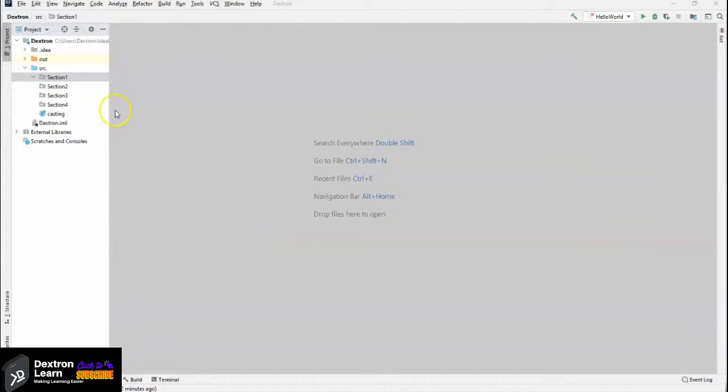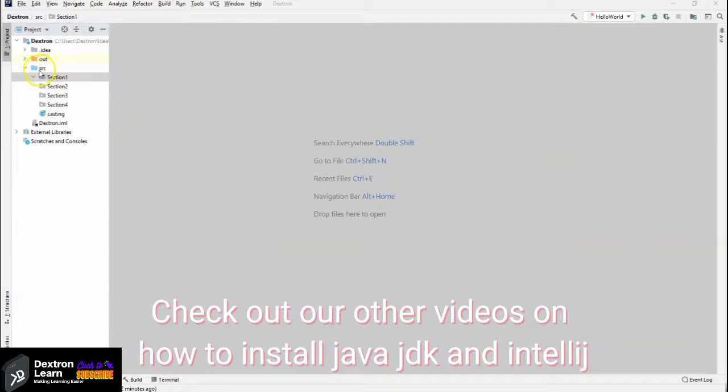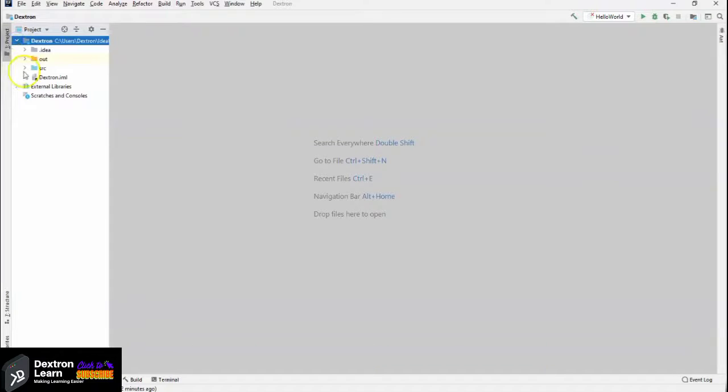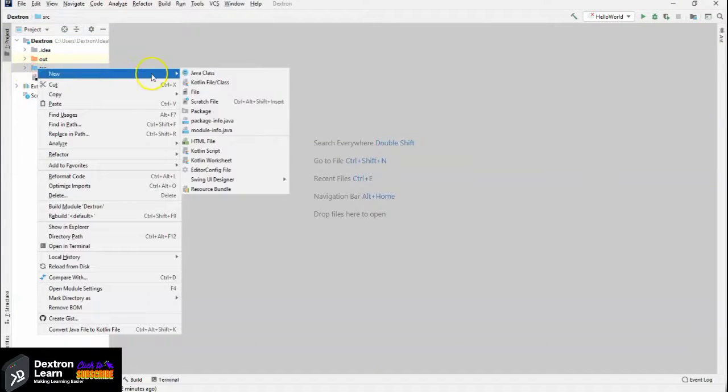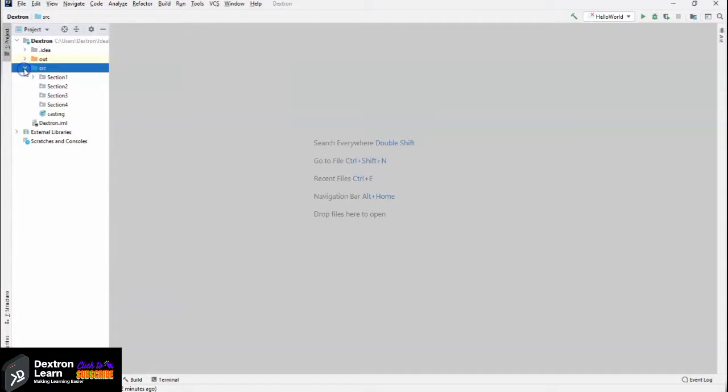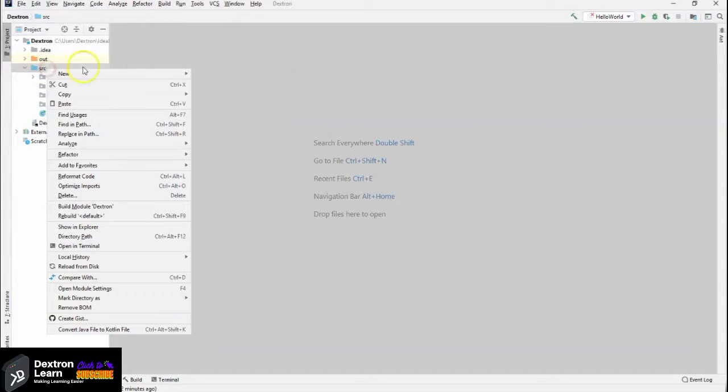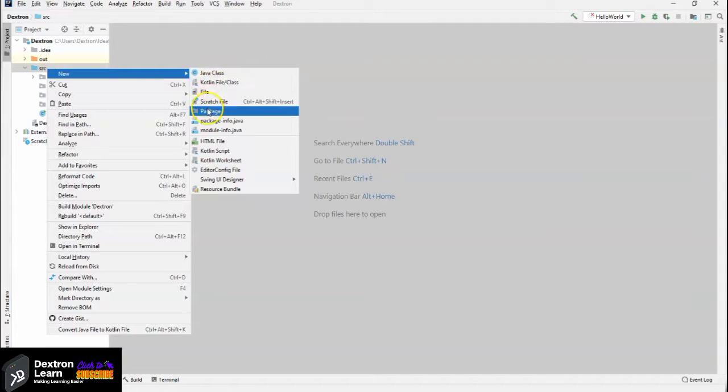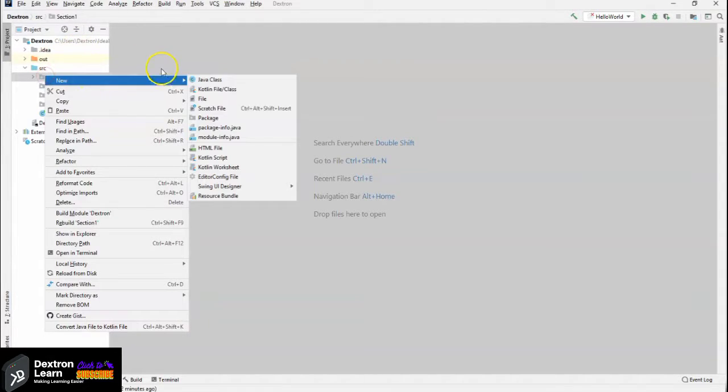To create a class, we have to navigate to this page, source. If your folder is closed, you just have to open it and go to source. You can right click here and create a new class, but I have created different folders here, so I just right click and create a package here. Let's right click and create a Java class.